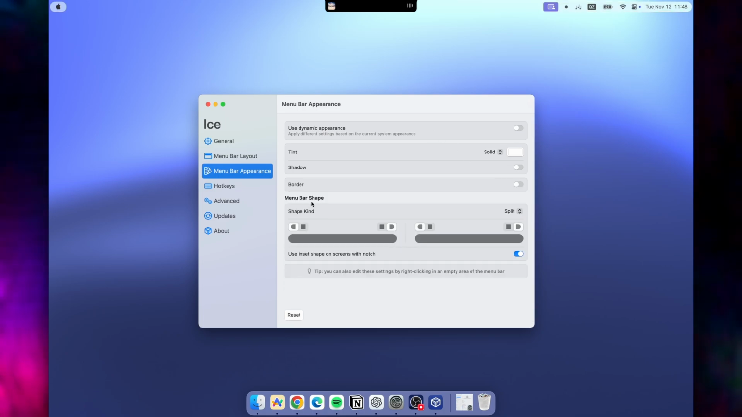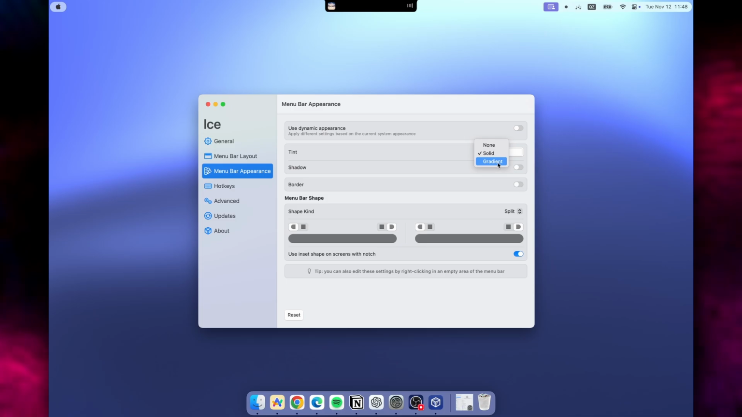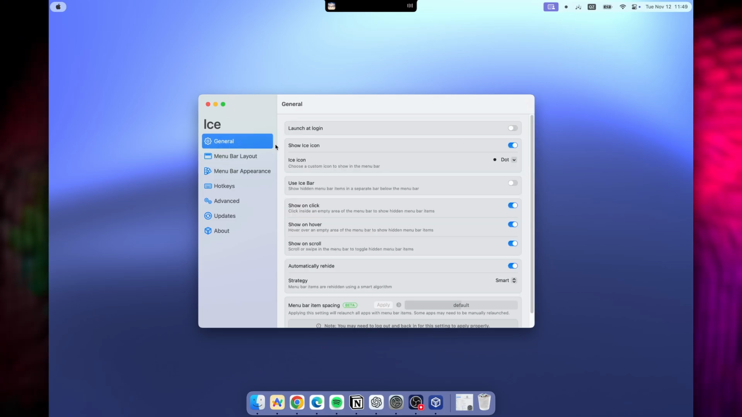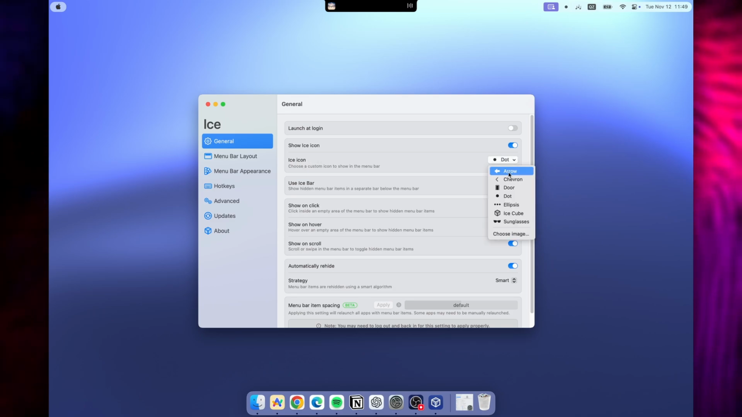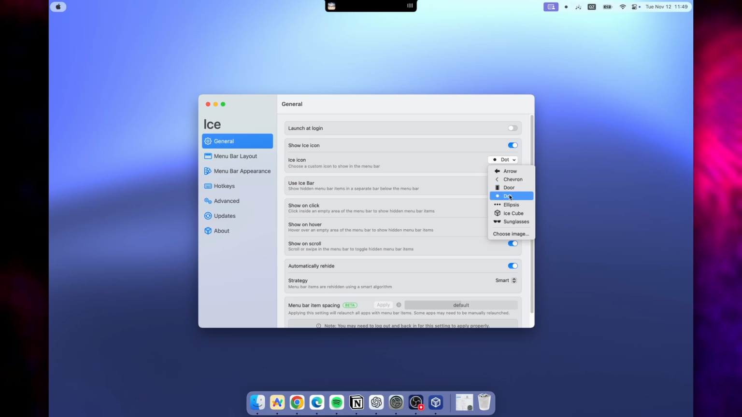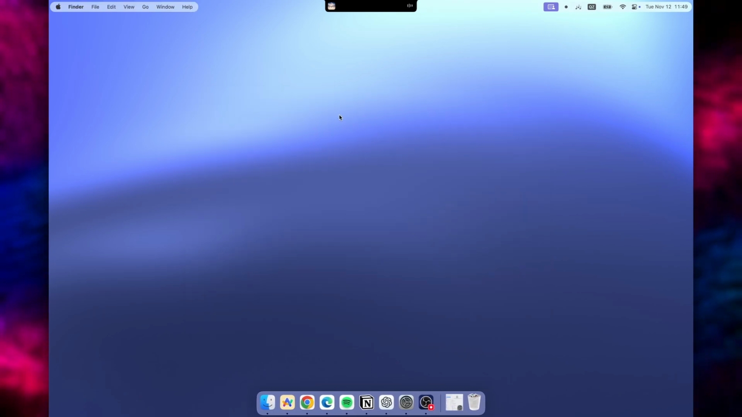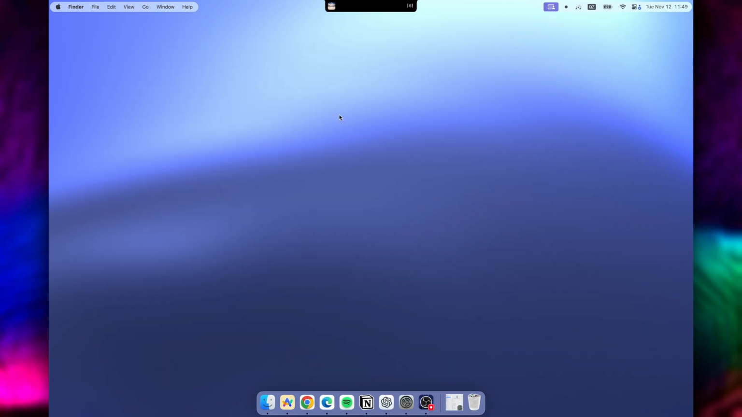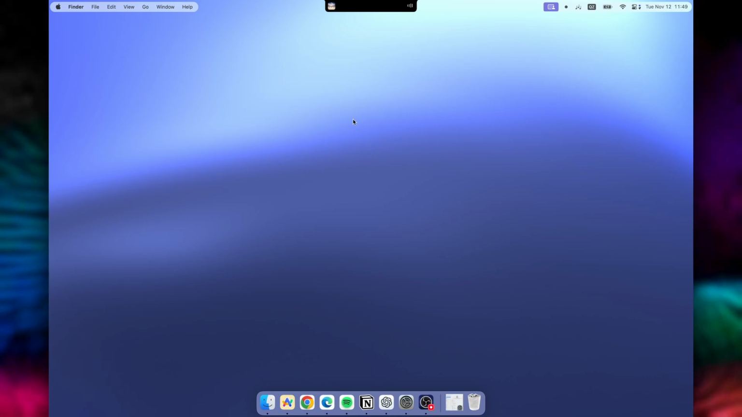And down below you can also change the shape and also the tint, so you can change that to gradient, none, or solid. Now here, if you go to the general settings, you can change the Eyes icon to something else, for example to the arrow, or even to the sunglasses if you want to, but by default this is set to dot. Overall, I think this app works really well, and it's a great alternative to Bartender 5, which is a paid program.